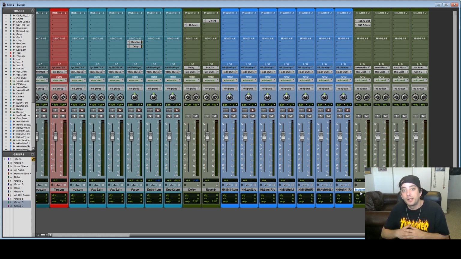Now that we got everything going to these buses, we can control the volume, we can put effects, we can also mute whatever we want.